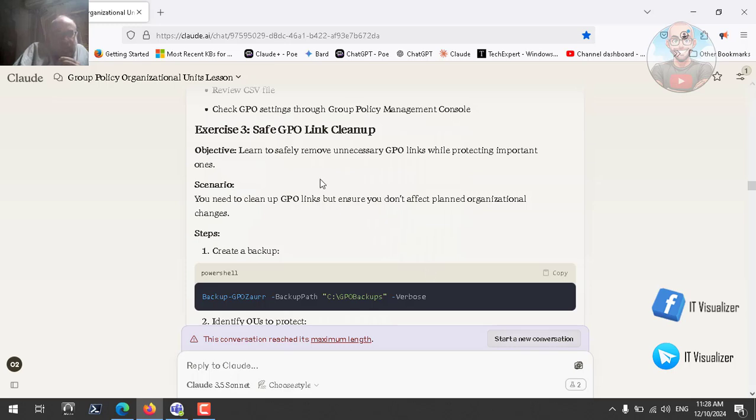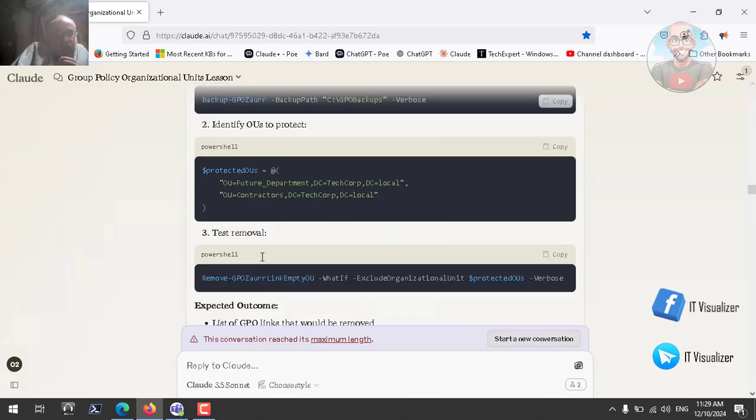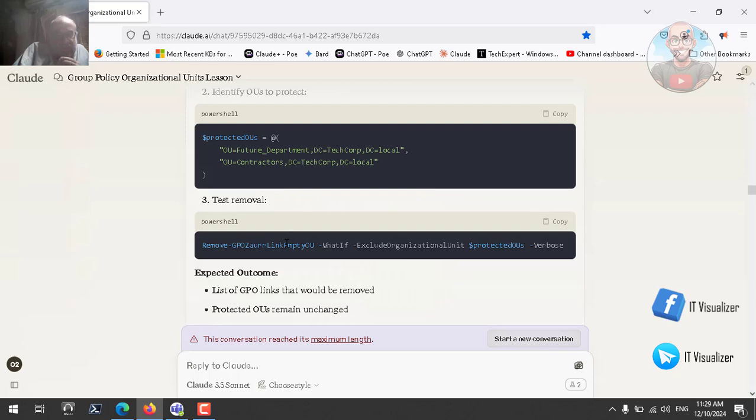So here before cleanup or unlinking GPOs from empty OUs, we first need to back up the group policies. Then we have also some OUs that are empty, but we will not unlink the GPOs from them. This will be excluded. So we can see there is a parameter to exclude these two, and then we will remove GPO. Okay, this is the correct command. What if and exclude, we will take this parameter to include these two, not to unlink any GPOs from them. List of GPO links that would be removed.